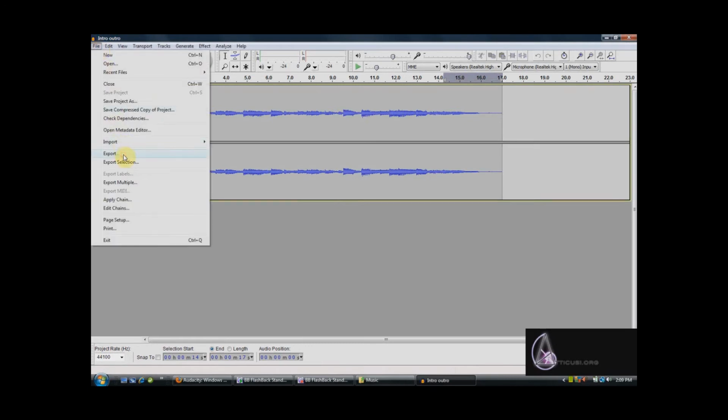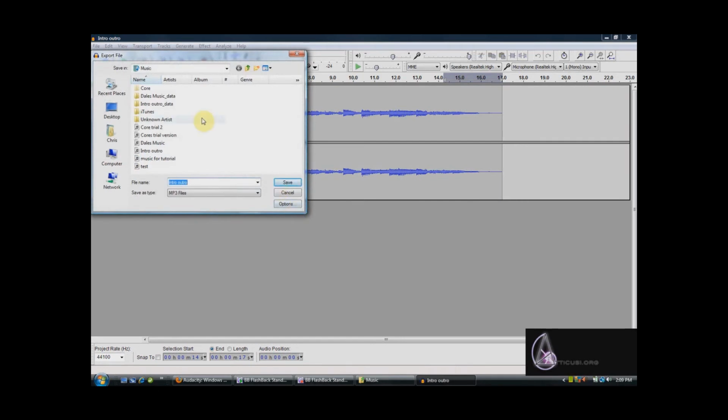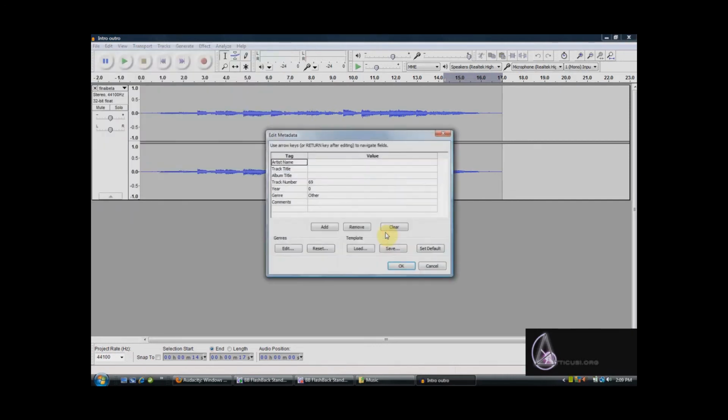What this means in layman's terms is that Audacity doesn't contain the device that converts this to an MP3. So we'll just put the device into Audacity, and it's very, very simple. I'll show you how it's done. So we go to export file, we go save, MP3 files, save.